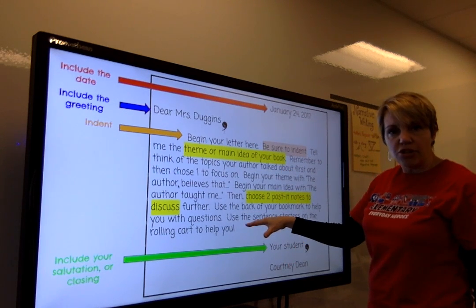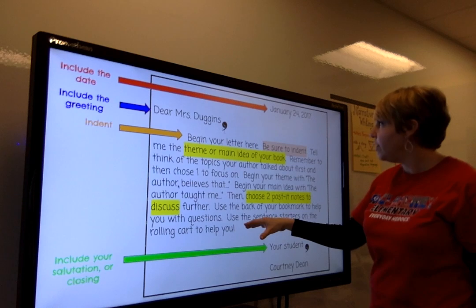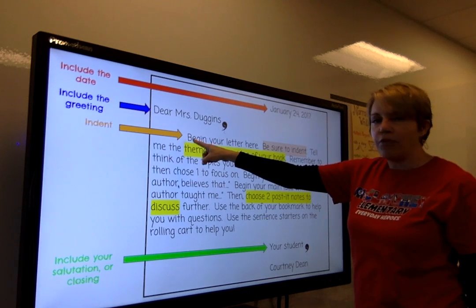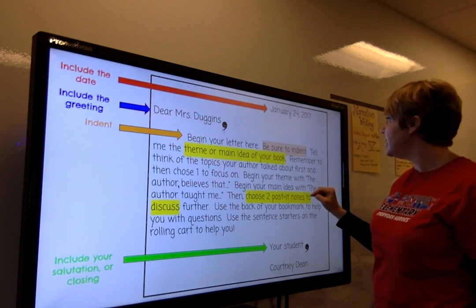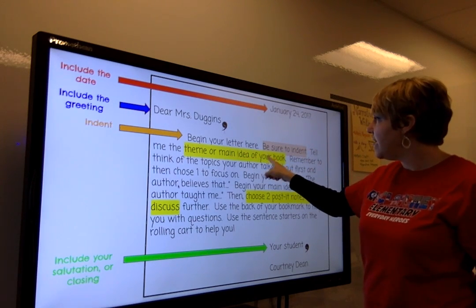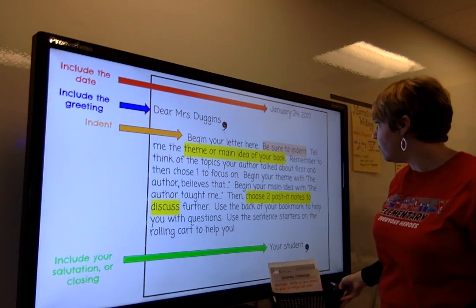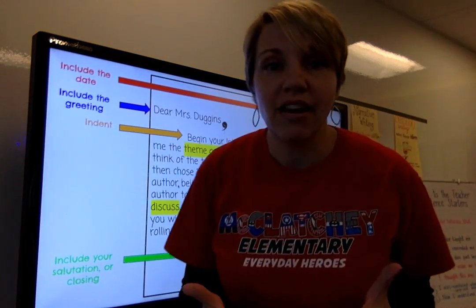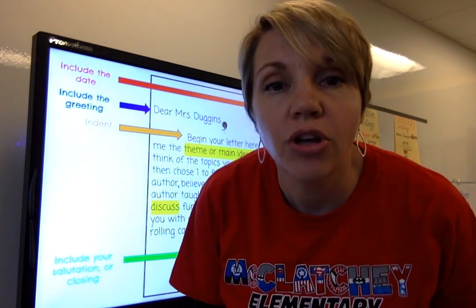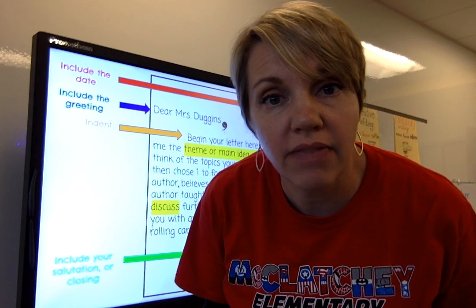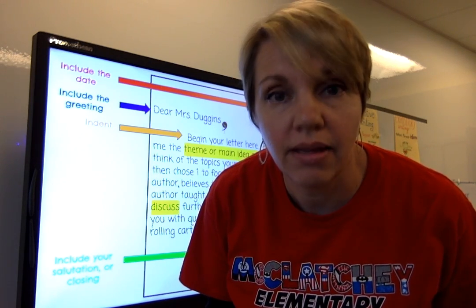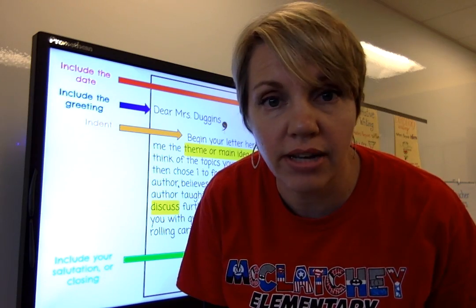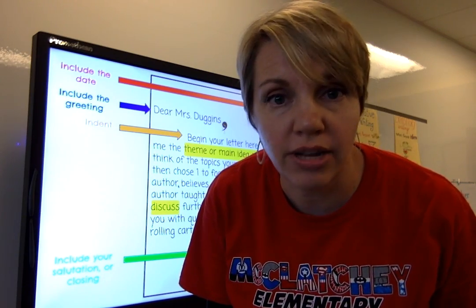Here is some information I want to discuss for just a second with you. After you indent, it tells you to begin your letter here, be sure to indent. Tell me the theme or the main idea of your book. Now, instead of writing a summary this time, you are going to write what you believe is the main idea or what you believe is the theme. Main idea is for nonfiction, theme is for fiction.